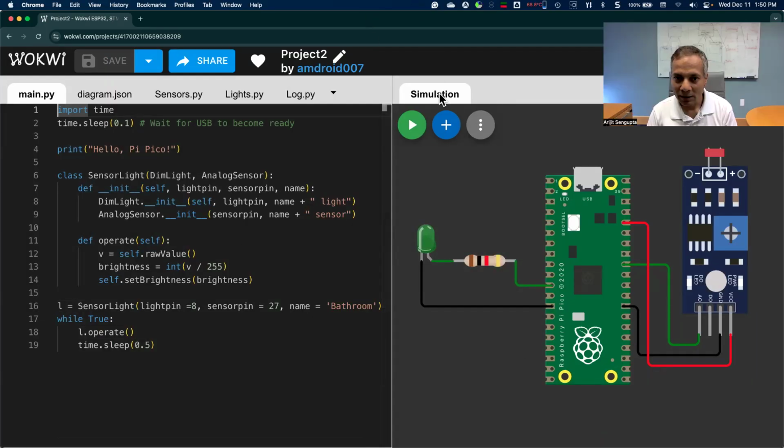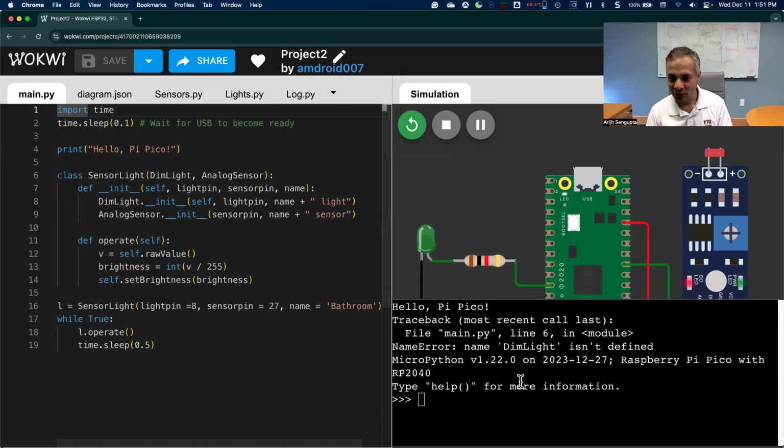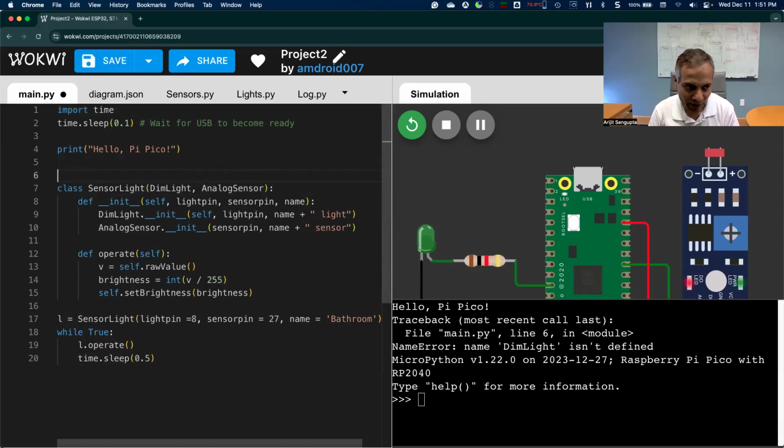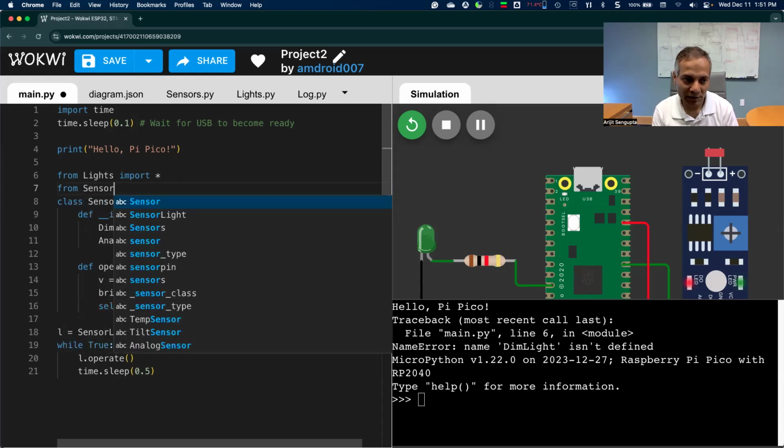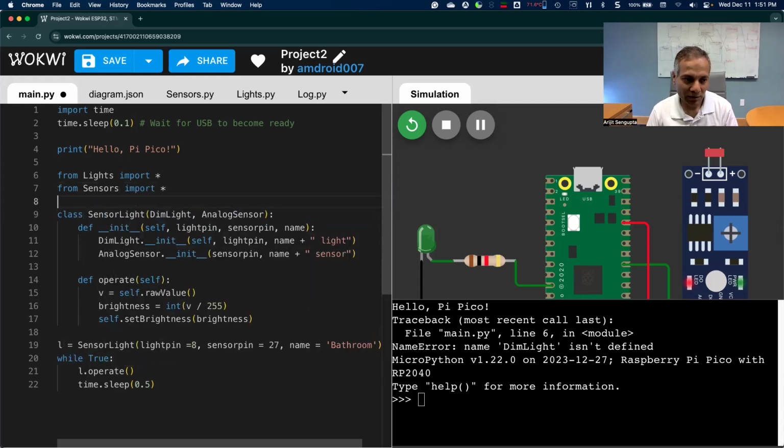Now we will see one problem. It says dim light isn't defined. And I think you should know what that error is now. It's trying to access the dim light. Well, we have uploaded them, but we have not imported them. So we need to make sure we import these classes. So we have to say from lights import star, from sensors import star. So then those are available in our main program.